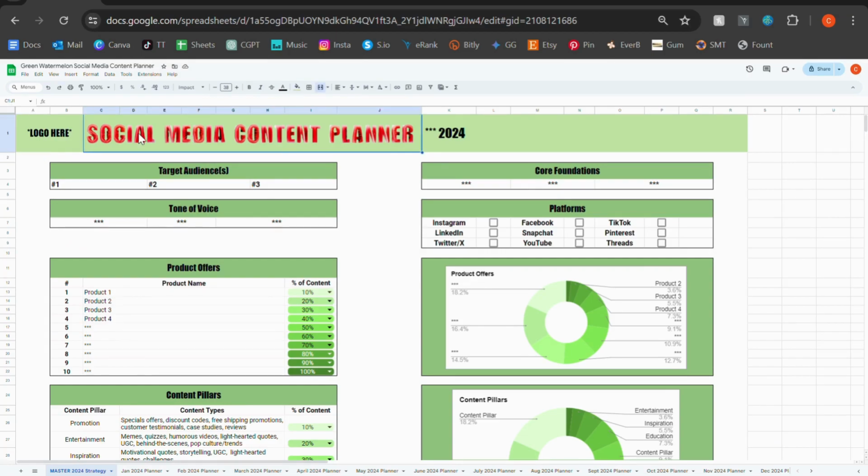You can see we have the fun watermelon font here, and this is fully editable. If you choose to have just one master page for the whole year, you can probably take that out and just have it as 2024, 2025, because you can reuse this as many times as you need to over the years. That's a good benefit of this. I'm going to change that to May 2024 just for the purpose of the video.